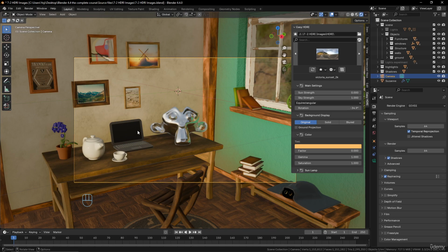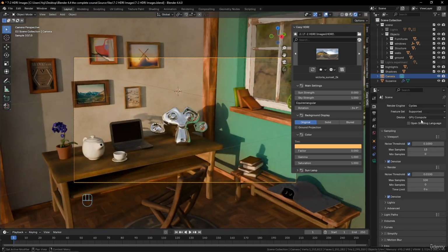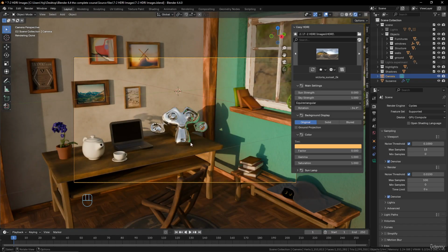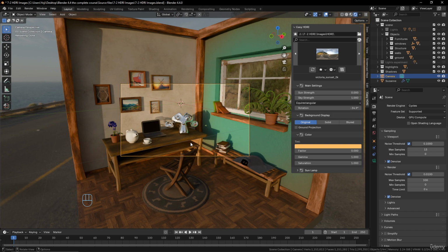The HDRI will not create shadows in Eevee, and so it's much less realistic. Look at this image here and look at this image. Okay, you can choose whichever. And here you have the possibility to make better renders with Cycles, a more photographic look.